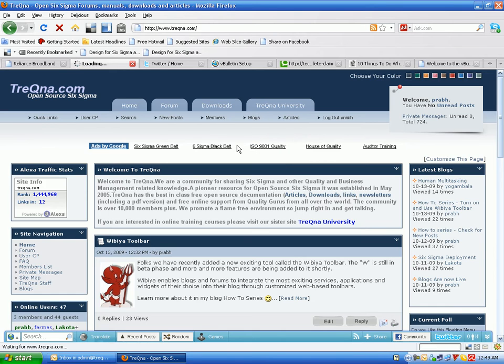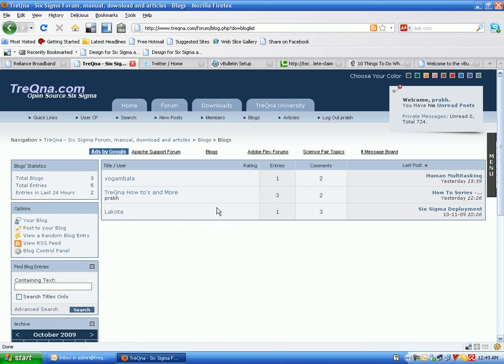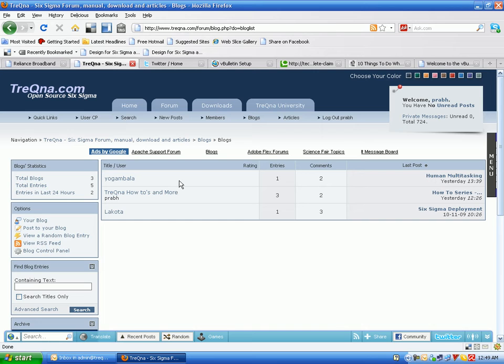Go into blog directory. Now this will basically tell you which blogs are active, who's the user and who's the title. So here we look at my blog, TreQna How To's and More is the title of the blog, and this is the username. This here will tell you the entries in the blog. So I have 3 entries right now and 2 comments posted by users who've seen the blog.